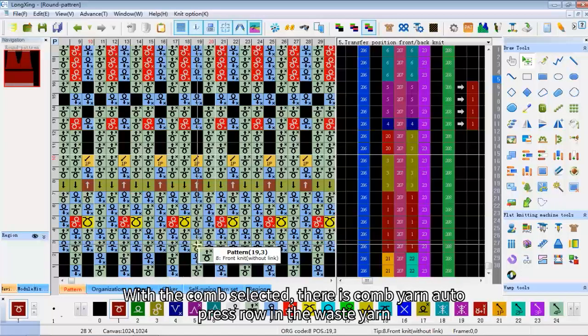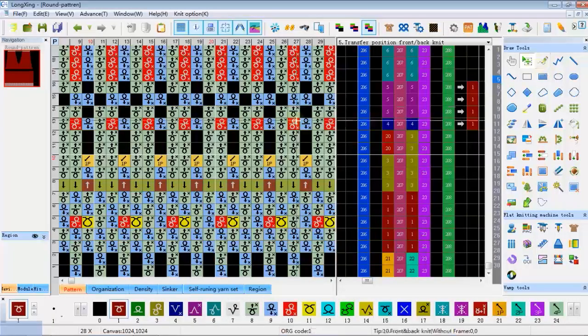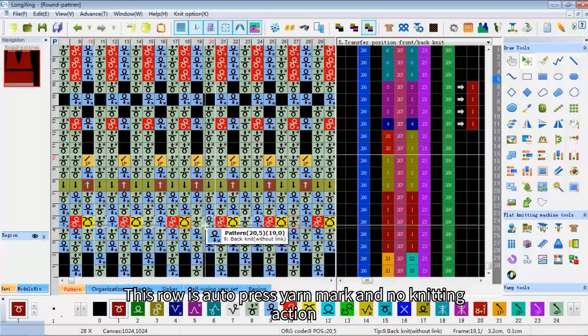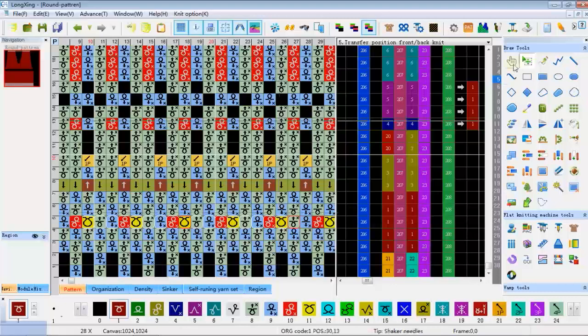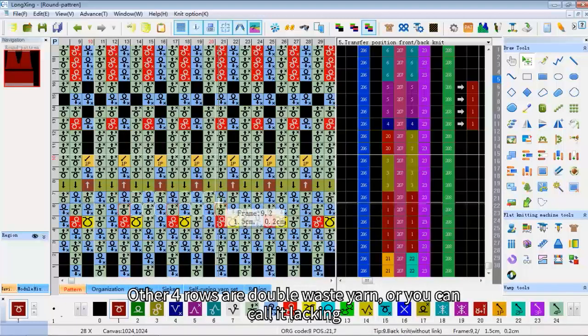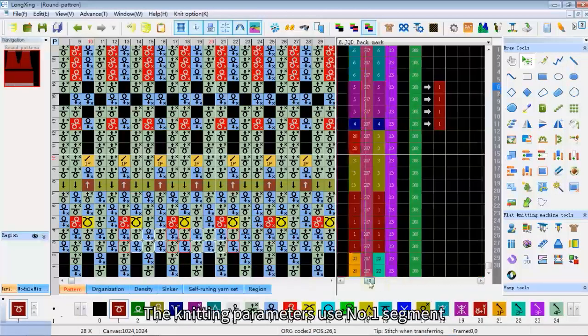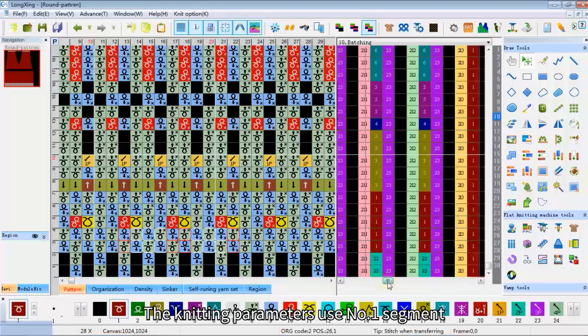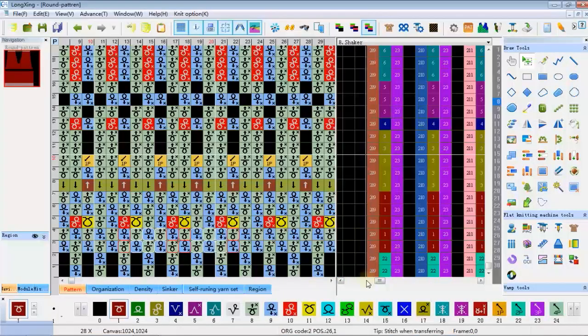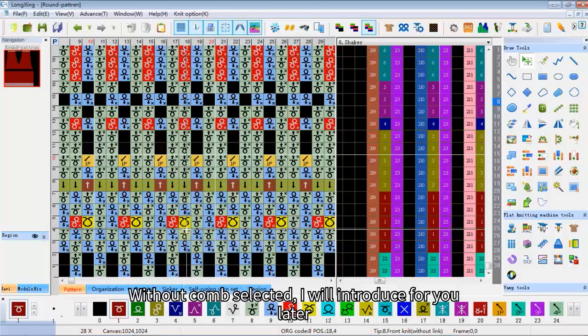With the comb selected, there is a comb yarn auto press row in the waist yarn. This row is the auto press yarn mark and has no knitting action. The other 4 rows are double waist yarn, or you can call it locking. The knitting parameters use the number 1 segment. Without the comb selected, I will introduce it later.